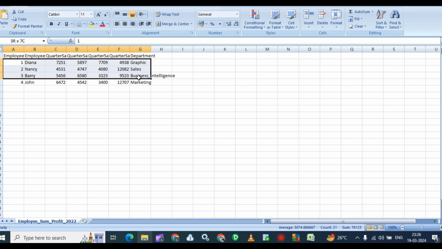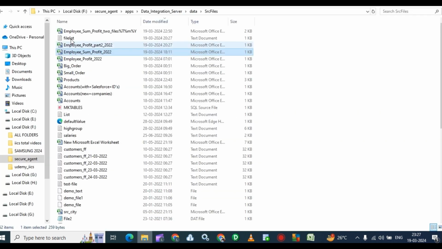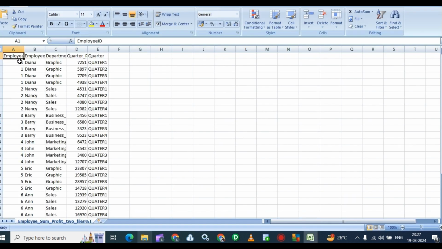Same like this, I want to calculate for both tables' data, and later I want to arrange the data like this. Diana, quarter 1, quarter 2, quarter 3, quarter 4, like this. I want to convert columns into rows. This is the normalization transformation's main logic. I have to convert columns into rows, right?